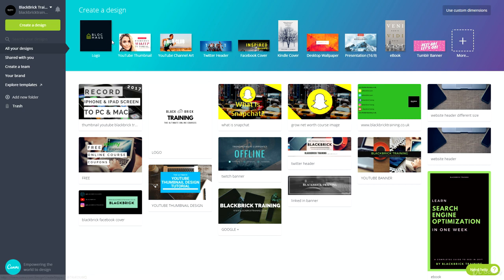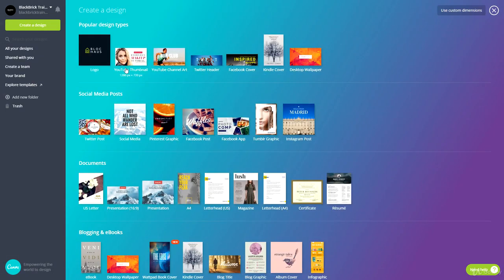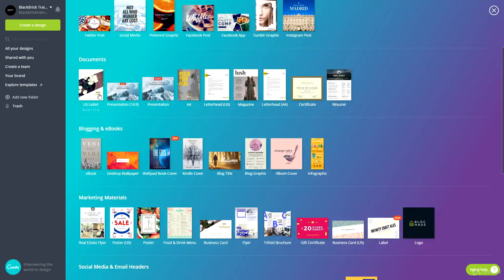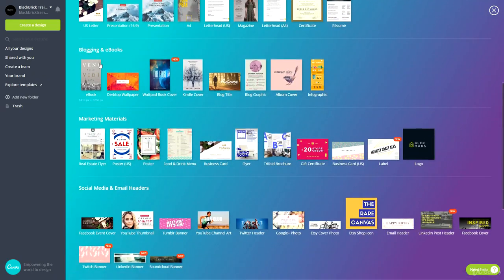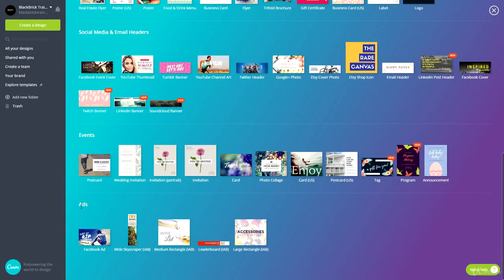So let's get into creating a design. As you can see at the top here, it says create a design. Logo, all of these are presets that are there for you, but this is not all of them. If you want to click more, just here, it will load up absolutely all of them. So that's absolutely fantastic. As you can see here, you've got the popular ones, social media posts, documents, and then blogging and ebooks, marketing materials, social media and email headers, events, and finally ads or adverts. So that is all of them. It's absolutely fantastic. There's loads of different presets.